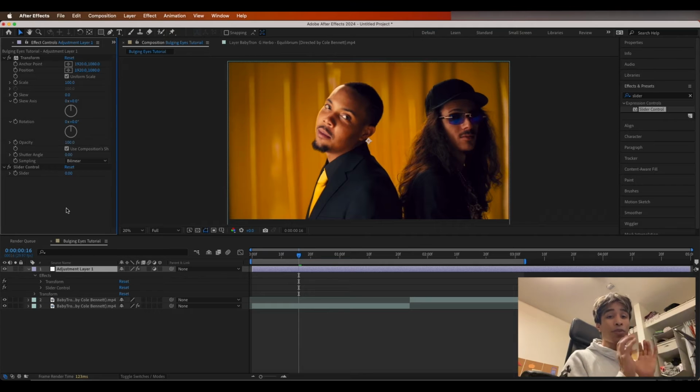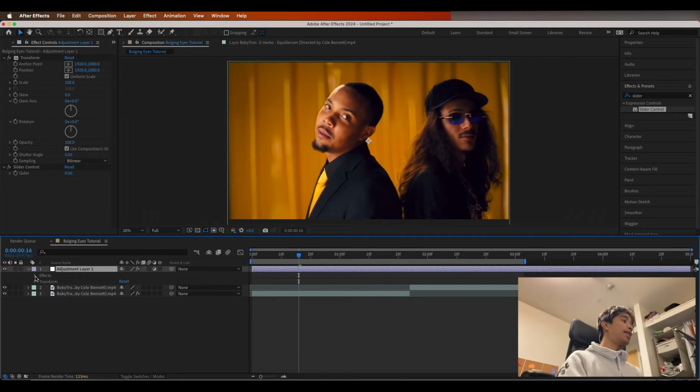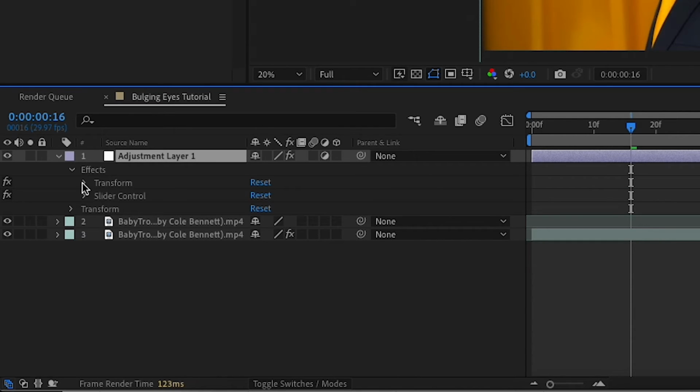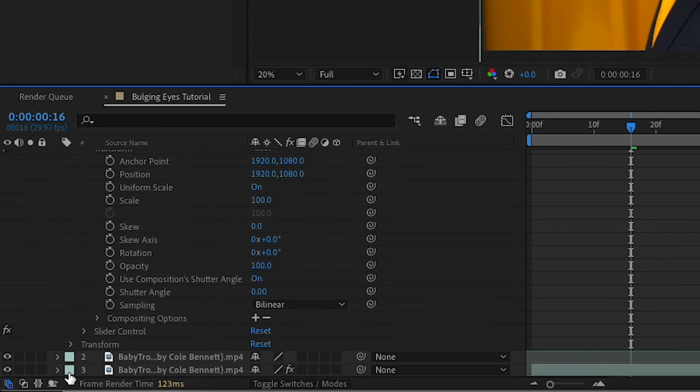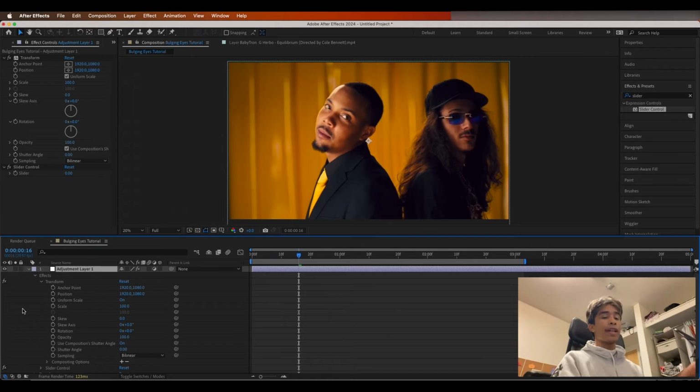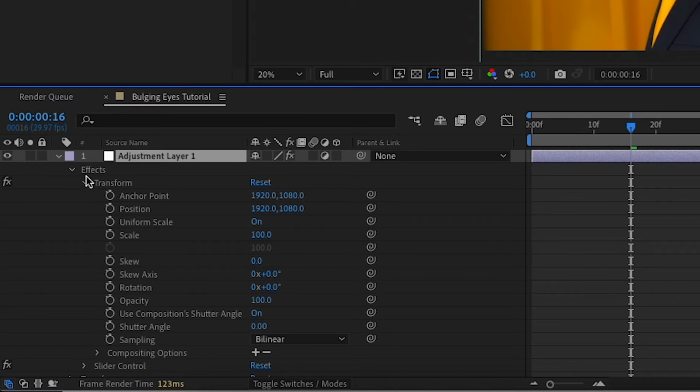So now, once you've applied the transform effect and slider control to your adjustment layer, make sure that you hit the drop down on the effects panel and hit the drop down on transform, not the transform value right here, which will just affect the transform position of the adjustment layer, but make sure you hit the transform under your effects panel. Very, very important, because I messed that up a lot.